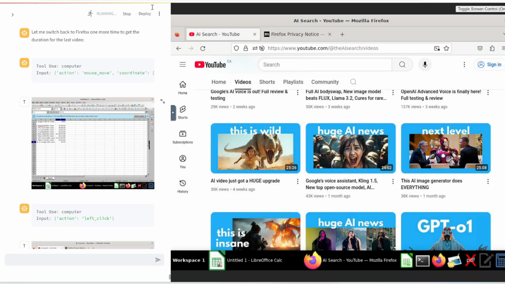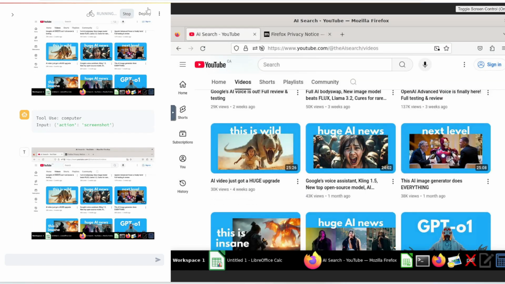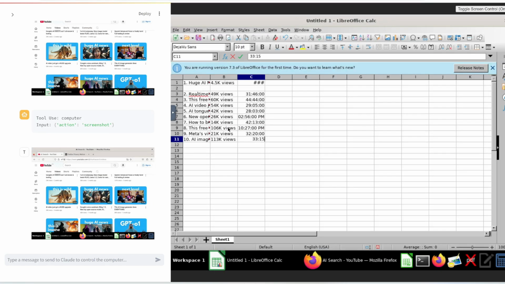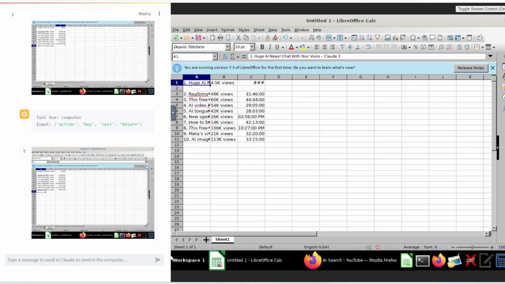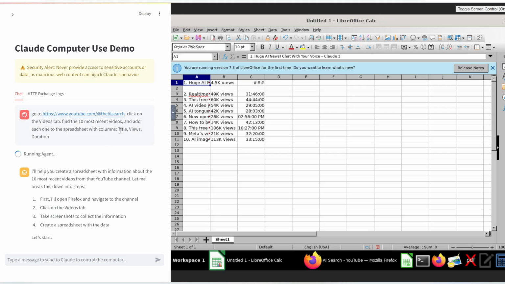Perfect. I think we're done now, so I'm just going to click stop here at the top. And then going back to our spreadsheet, let's compare this to the ground truth. So if I scroll back to my prompt, first of all, it did not add the columns title, views, and duration here, so it got this incorrect.